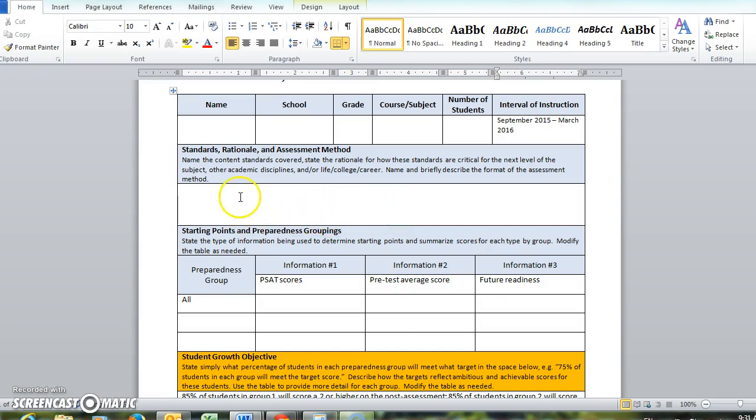So that's important. Here you're going to put in the content standards that you're going to cover, the Common Core standards that you're going to cover with this SGO, your rationale for how these standards are critical for the next level of your subject area, but also other disciplines. So what are they learning, not just about, let's say, social studies, but what are they learning about English and language arts, and what are they learning about any other subject area with this assessment in this SGO, and then how are you preparing them for life, college, and career.